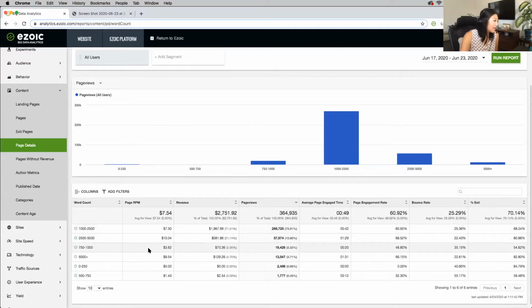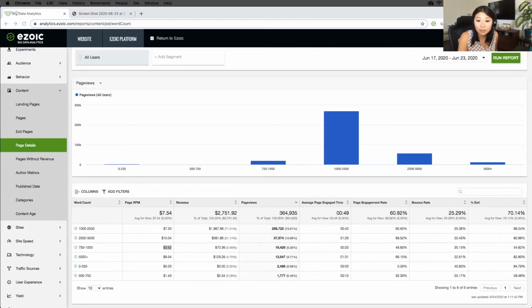Another thing to note is that for articles under 1,000 words, 750 to 1,000 gets about half as much page RPM. When you get down to 500 to 750 words, it's really small. So for this publisher, their sweet spot is about 2,500 to 5,000 words. But if they're getting over 1,000 words, they're going to make twice as much in page RPM. So that's one thing to note. Do we have any questions there? I just want to make sure.